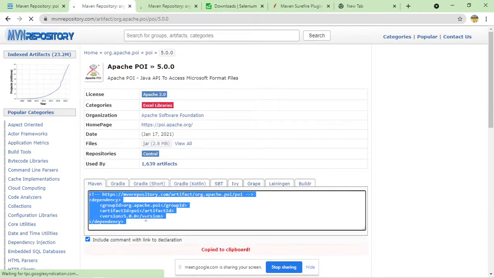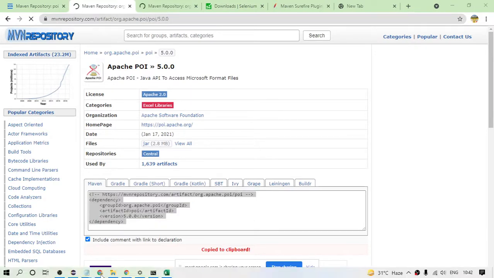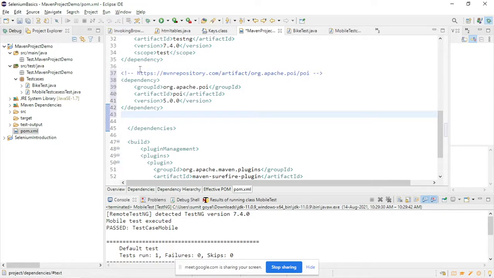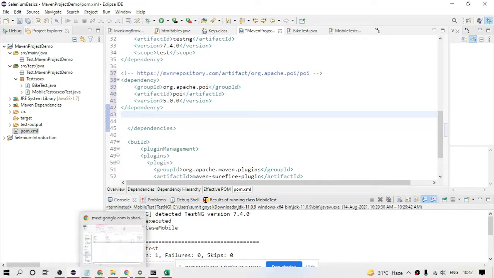So now copy this. Again, the same thing we will do. Here inside this parent dependencies tag, let me put one first, this one. And what is the other one?